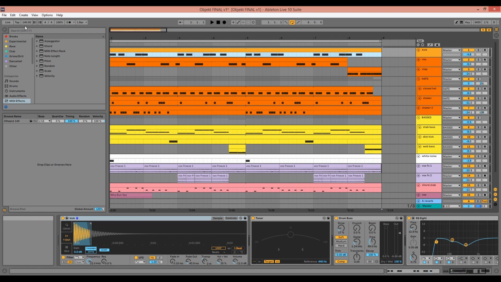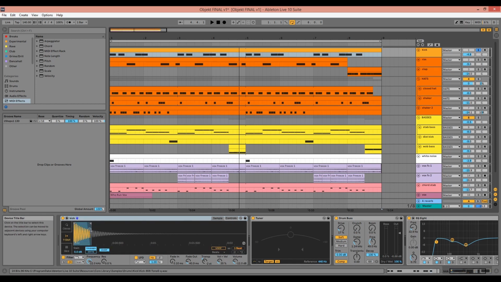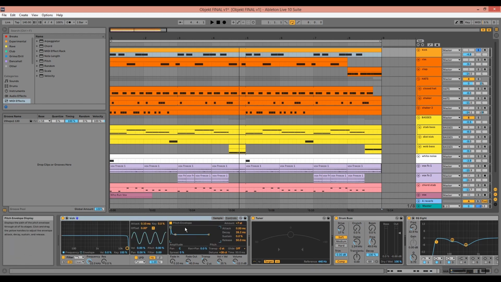We are at 140 BPM and we're looking at an 8-bar loop. We'll start with the kick. I have faded and tuned the kick. It's in one-shot mode, and I've also used the pitch envelope to add more of a transient.